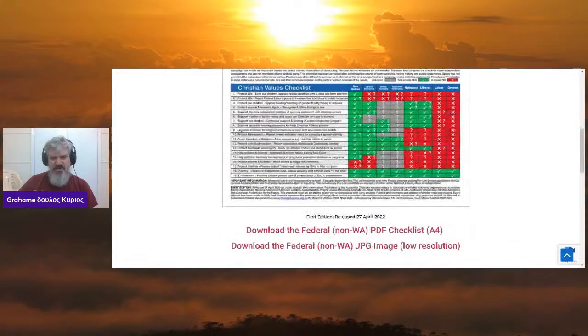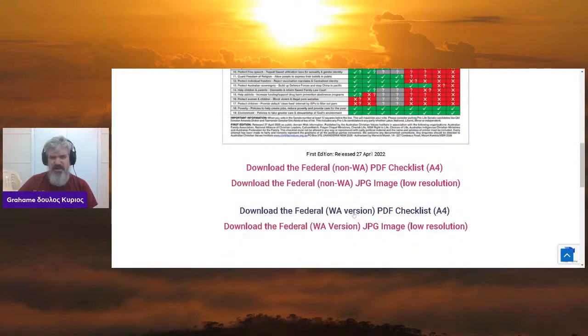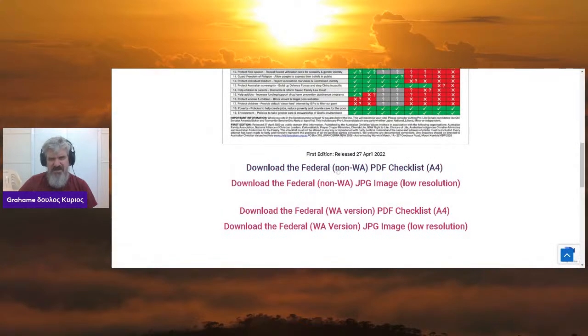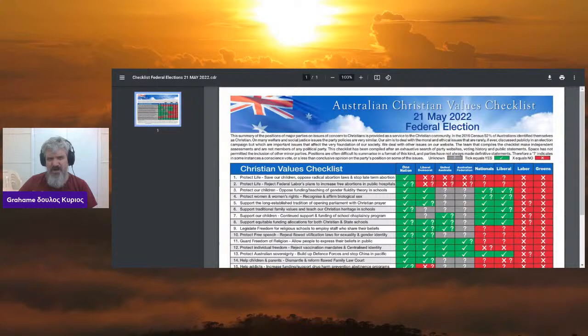So that's the non-WA. The WA version would probably include Australian Christians. Let's see. Yep, Australian Christians are on there as well. And 1, 2, 3, 4, 5, 6, 7, 8. So they include 8. Whereas this one, 1, 2, 3, 4, 5, 6, 7, 8.